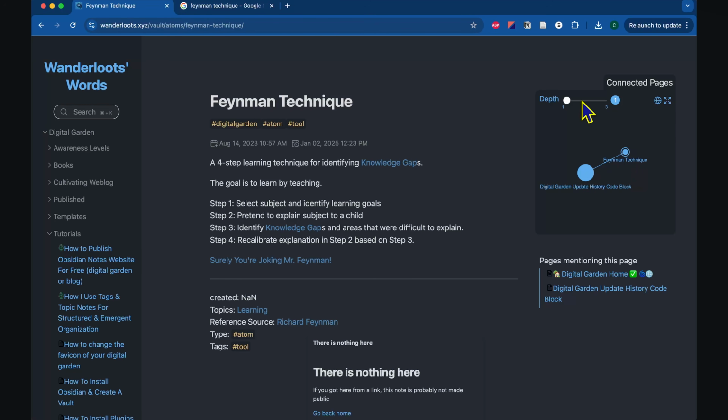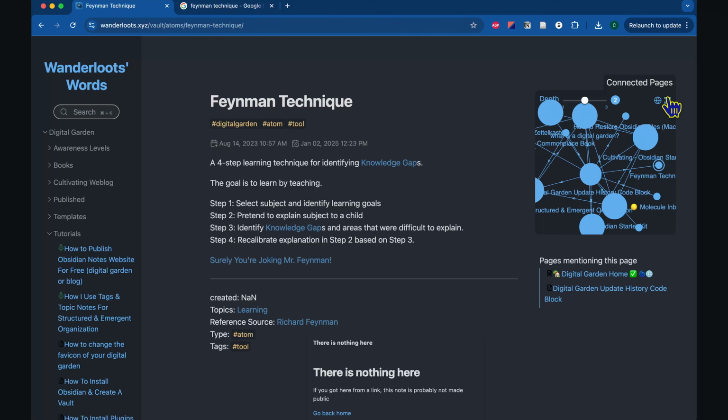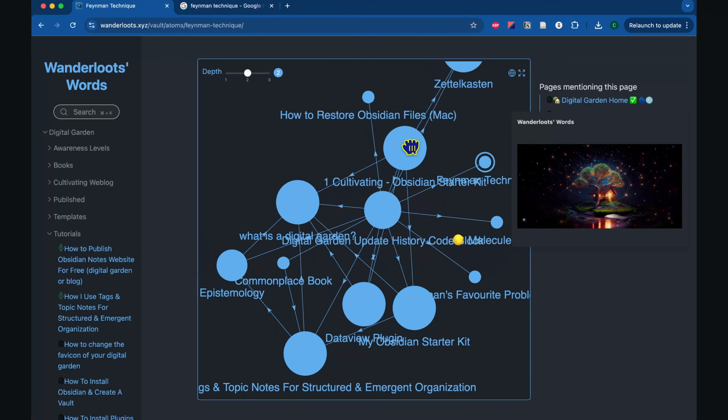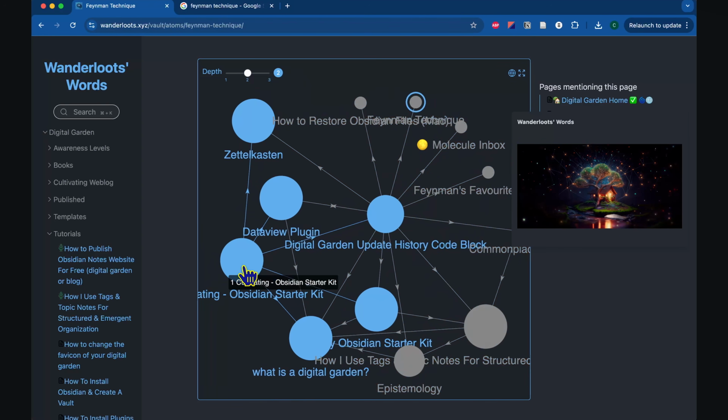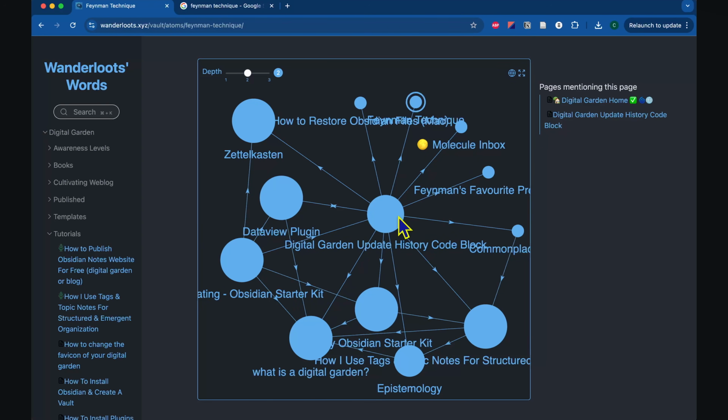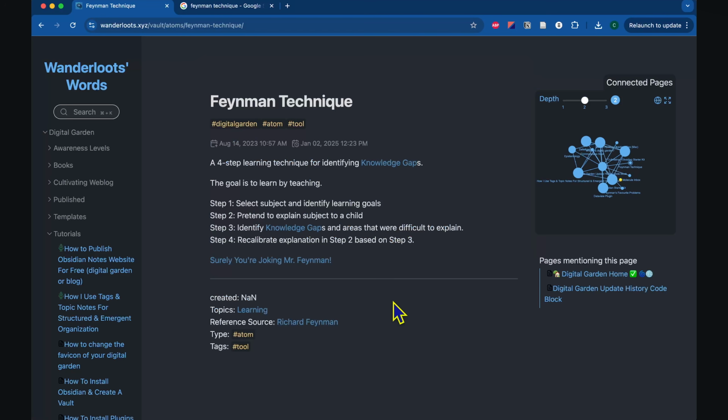So one way to quickly see this is you can click depth, and you can start to see here how all the different notes connect to one another. But it's a little messy, and it's not specifically related to the Feynman technique. Most of this is going to my digital garden code block. So let's go back to Obsidian and take a look.